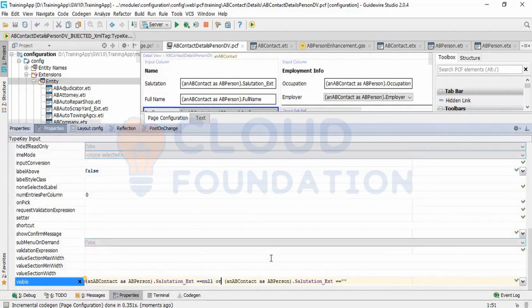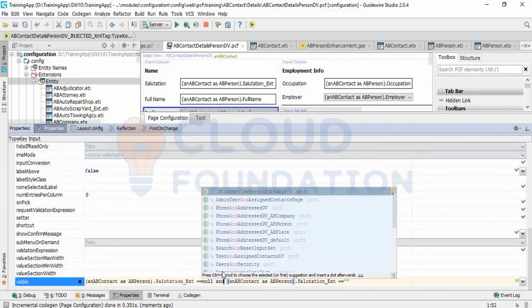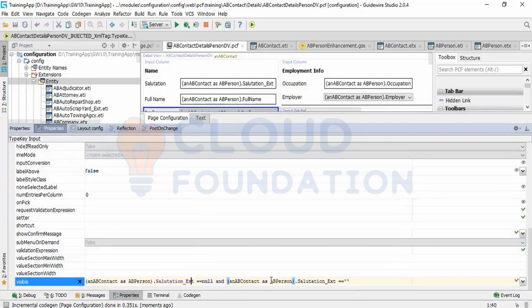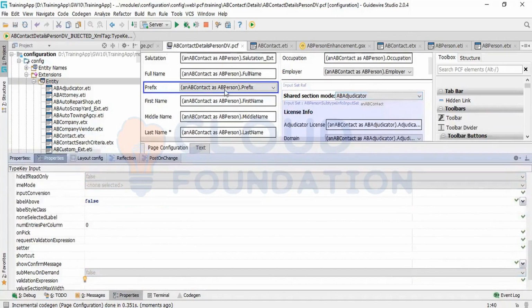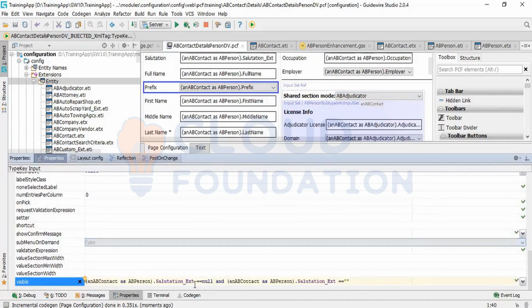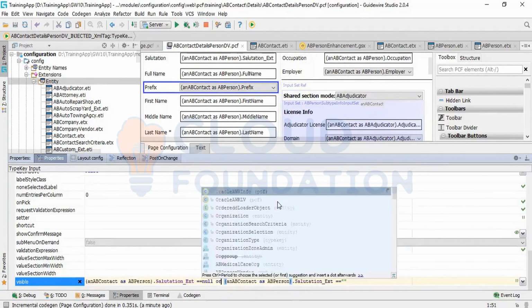It would be an AND condition here, right? If both of these conditions are satisfied, then I need to show the prefix, right? I think it will be alright because it can be null but still have a spare empty string. In that case, it will still show.